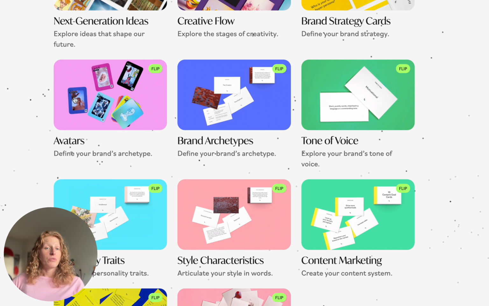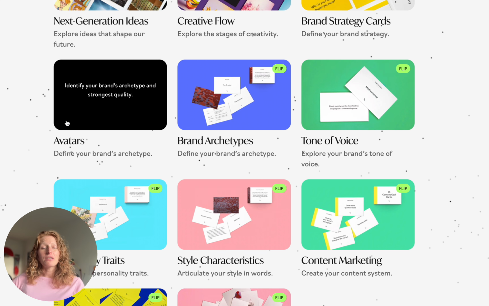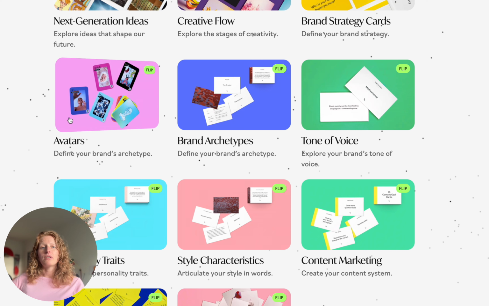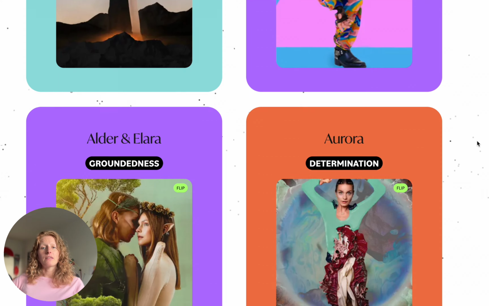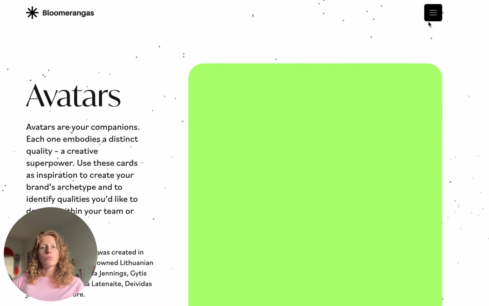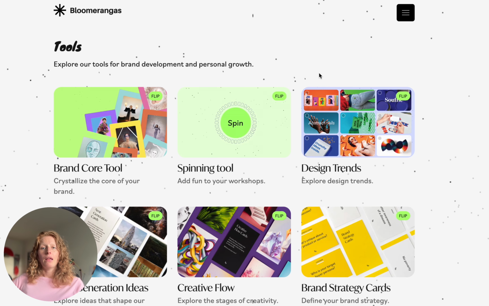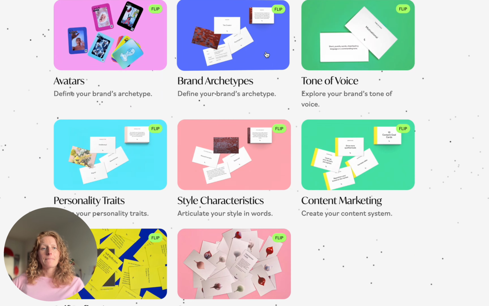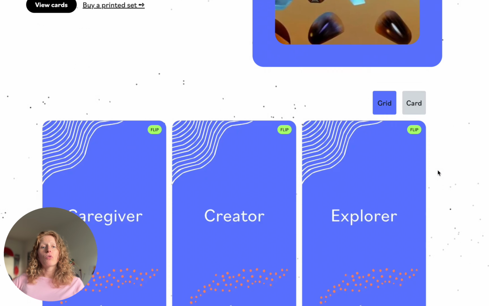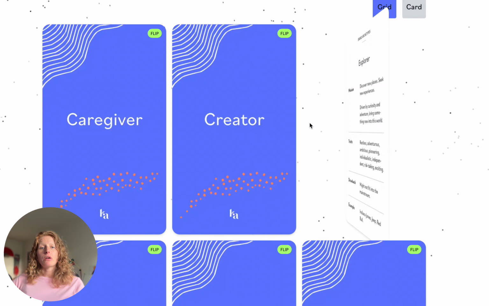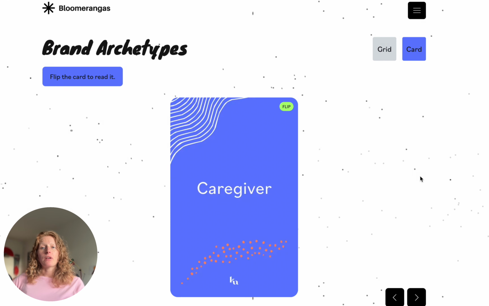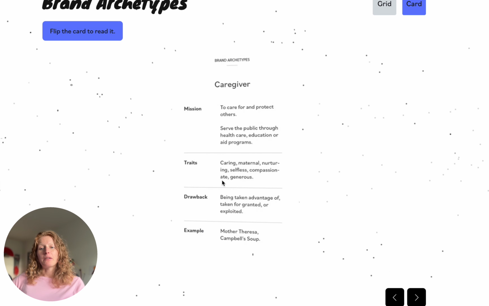You also know already the tool of avatars, which is used for identifying brand archetypes. Now you can also access them here easily through this tool. Then we have the more traditional version of brand archetypes, which is more the standard in case you also would want to do it.